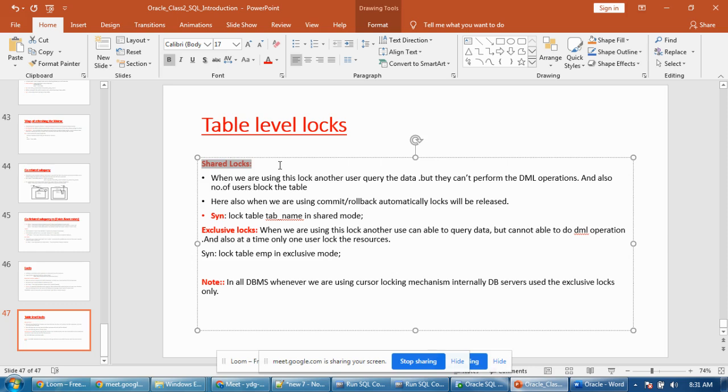To overcome that problem, Oracle provided one more lock, the exclusive lock. Once one user locks the table, other users cannot lock the table till the first user releases it. After that, another user can lock the table and do the DML operations till he releases. Till that time other users can query the data but cannot do DML operations. This is the table level locks.